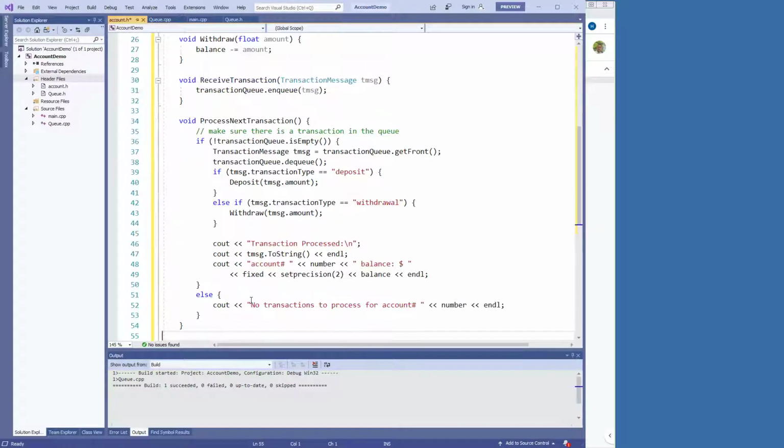To process a transaction, we're first going to ask if the transaction queue is not empty. If the transaction queue is empty, we can't do anything. There's nothing to process, and so we print out a message that says no transaction for account number, whatever. If the transaction queue is not empty, we're going to get the first one and then actually remove it. So we get a copy of the first one in the list and then remove it.